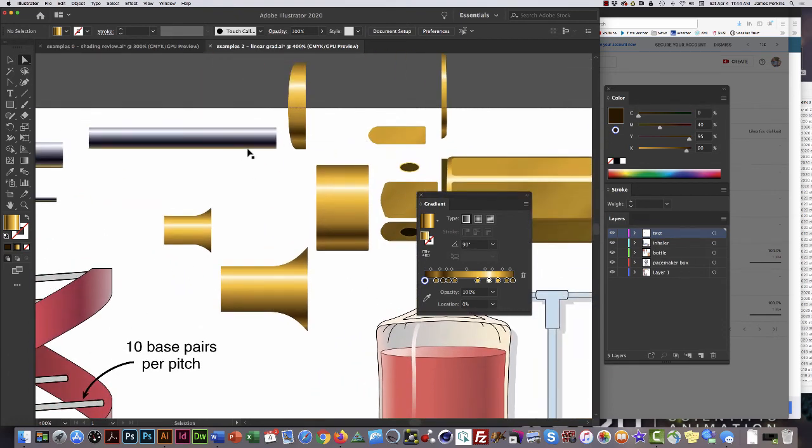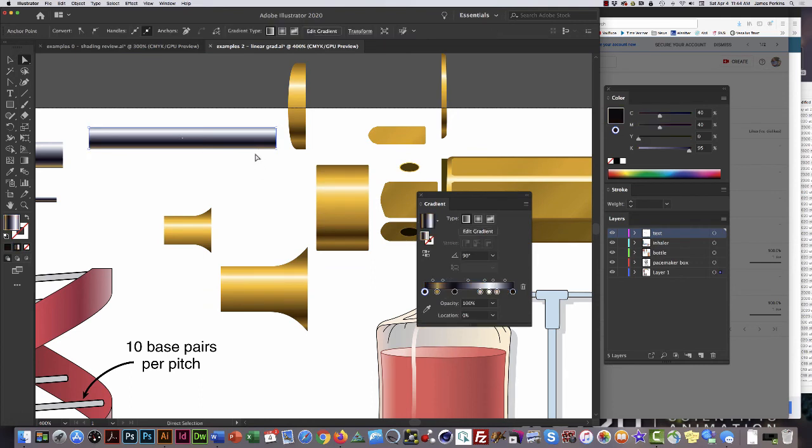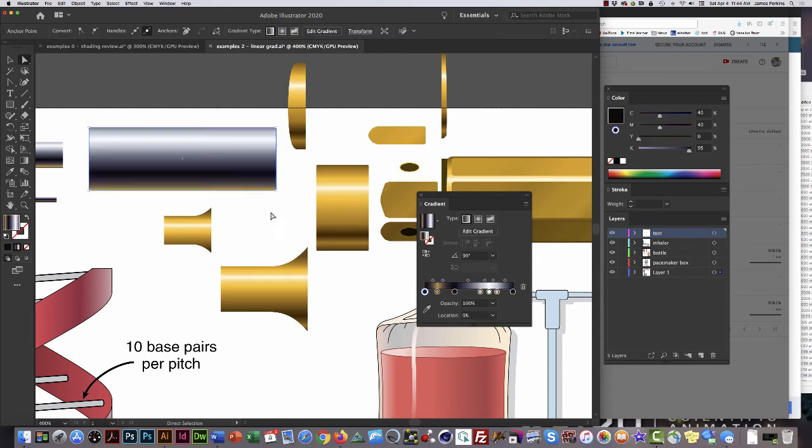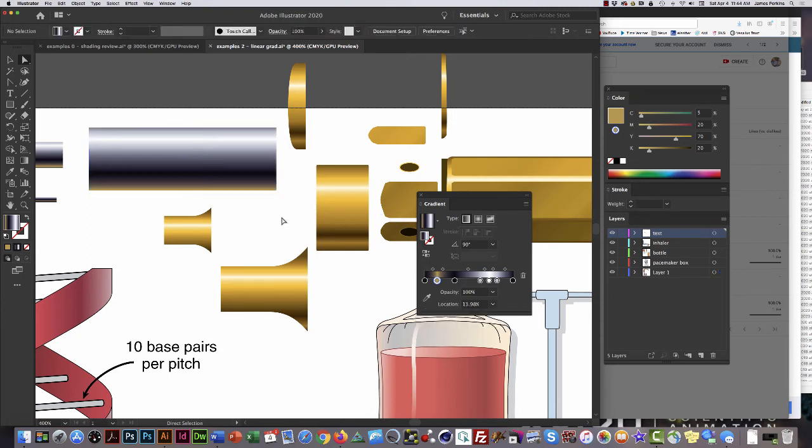If you look at the gradient for something like this object, even though this one looks a lot simpler, if you look closely at it, you see that there's actually a little bit of gold showing up in here. That's because it's actually reflecting the gold of the neighboring parts of the drill.